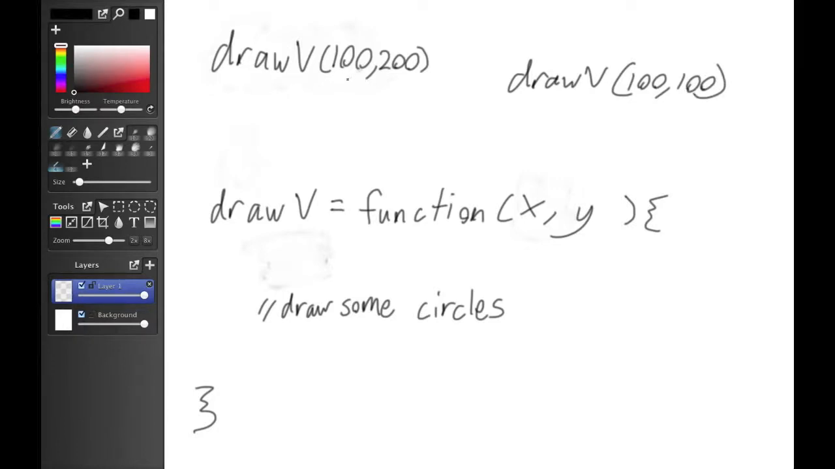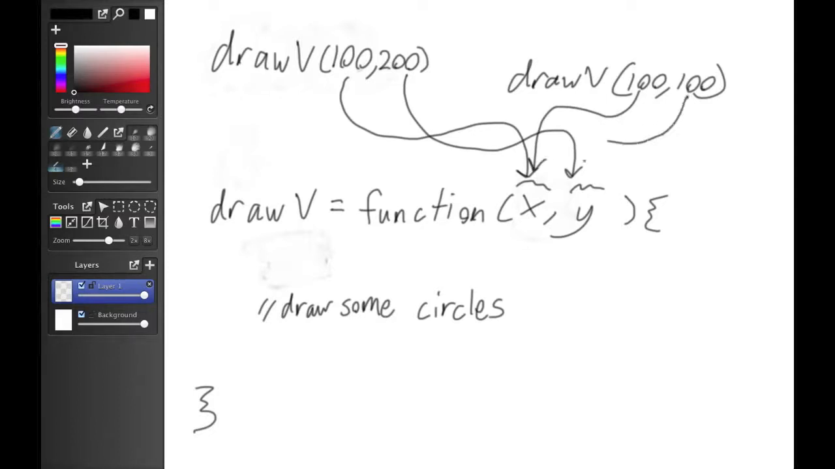Let's be a little bit more explicit with what we mean by arguments. Basically, when you have variables within the parentheses in the function definition, that means that when you call the function, you're going to be giving it those variables. So with this first drawV, we're giving it 100 for x and 200 for y. And with this second drawV, we're giving it 100 for x and 100 for y.